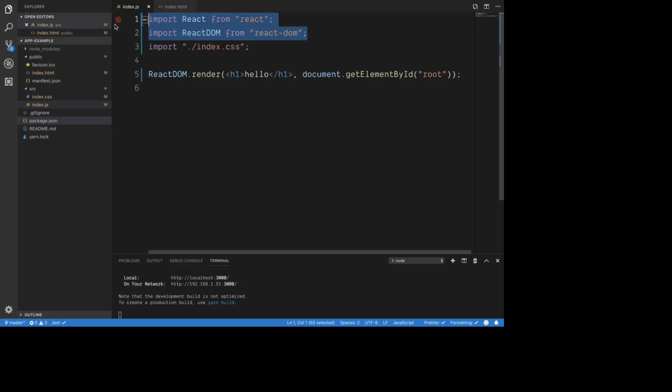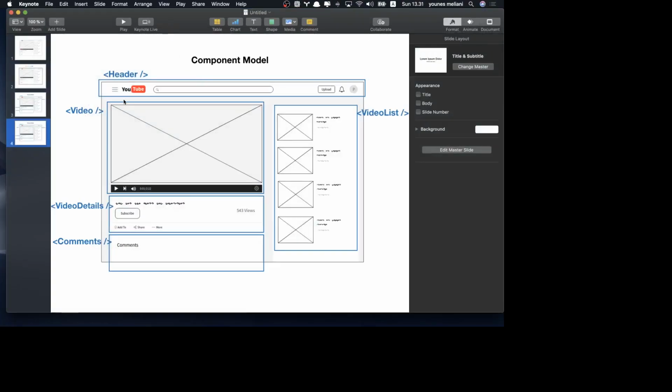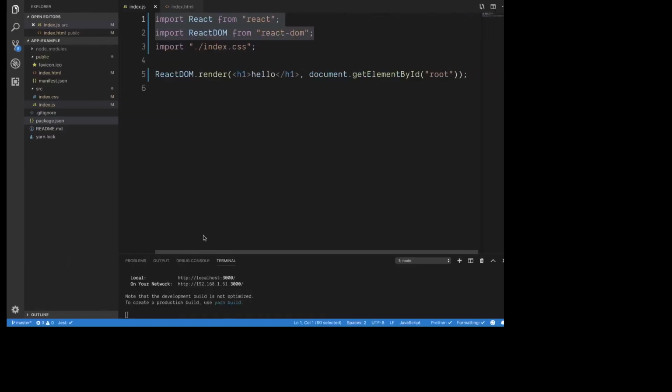We are importing them. So what's the purpose of each library? React is a library for defining components. So you can build your components, the components that we discussed. Define header, video, classes and stuff. But these components are not real components. They are just classes or descriptors for what you want to show. Who's responsible for actually taking these components and displaying them in the browser? It's React DOM.